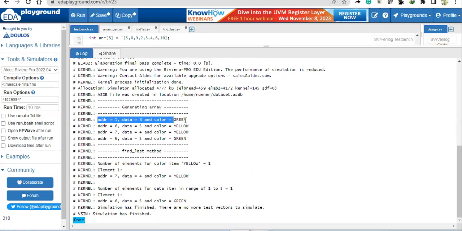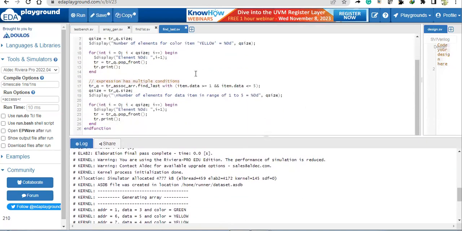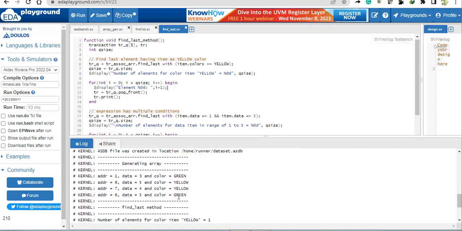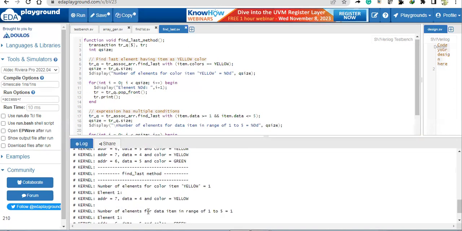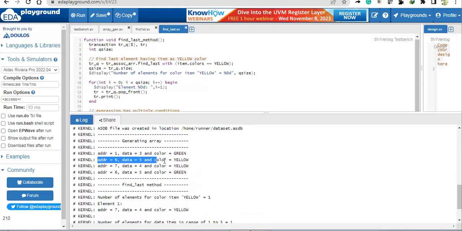So now you can see this is the generated array, and this discussion we already carried out, right? Here, this is what it has generated. If you see this find last one, this item's color we are comparing with yellow. There are two yellows here, but what it does is take the last one. That is why this got printed: one is at address 6, one is at address 7, but it will take the last one, which is at address 7.